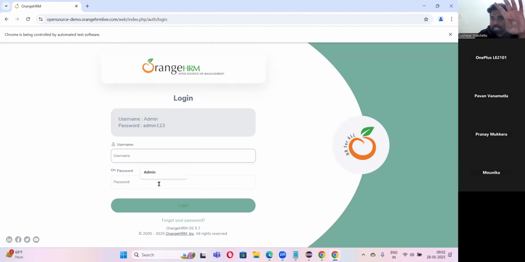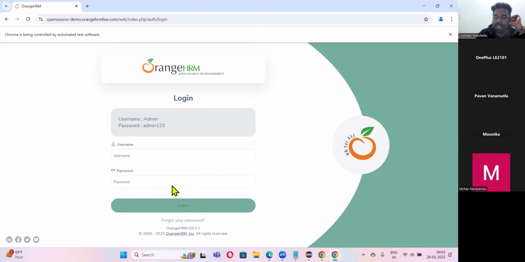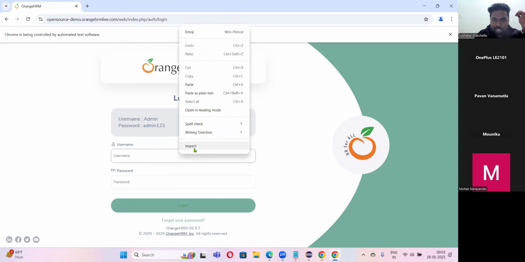Username is one web element, password is another web element, and the login button is another web element. So for every web element, the developer will give an ID and name. I want to know what name and ID have been given by the developer for this particular web element. I want to know what is the ID and name given for this particular username web element. To know that, you just have to right click and click on Inspect.